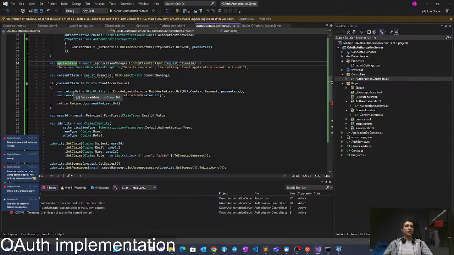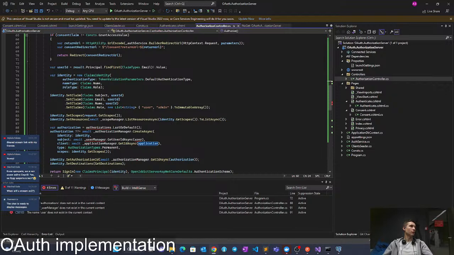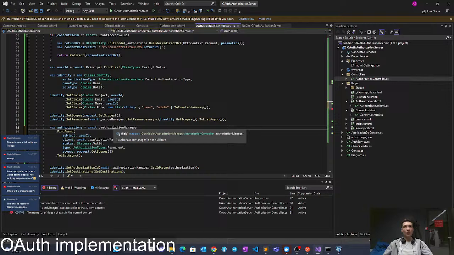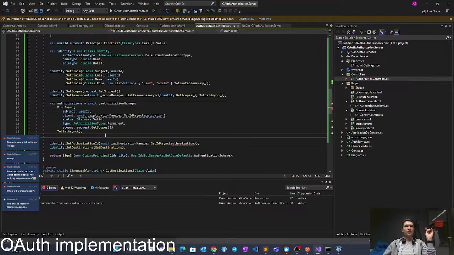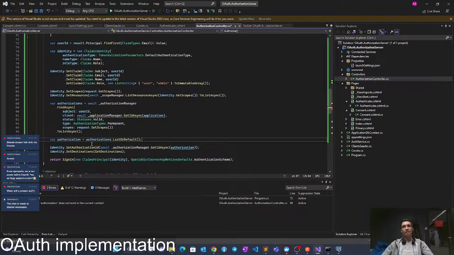Okay, so now we're going to query our authorizations to check whether there are any existing ones. Basically this step actually is not needed to preserve authorization, I guess, but in OpenID Connect scenarios later on we will definitely need it. So for now, let's create authorization whenever we get a successful sign-in as well.